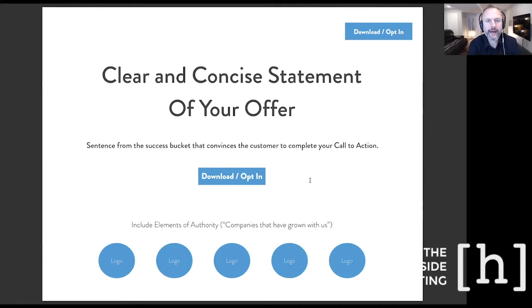Okay. So what we're looking at is an example of what it would look like. Obviously, this is not a created landing page. It's not designed. This is a template. One thing you'll notice is a clear and concise statement of your offer: 50% off our fall landscaping package, or our fall lawn package. Repeat that same message that you had in the ad that got them to the landing page. Right under that, a simple sentence from the success bucket.